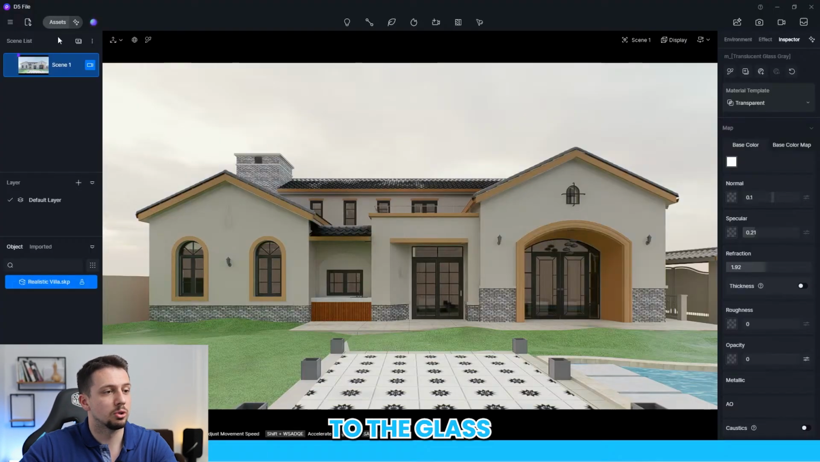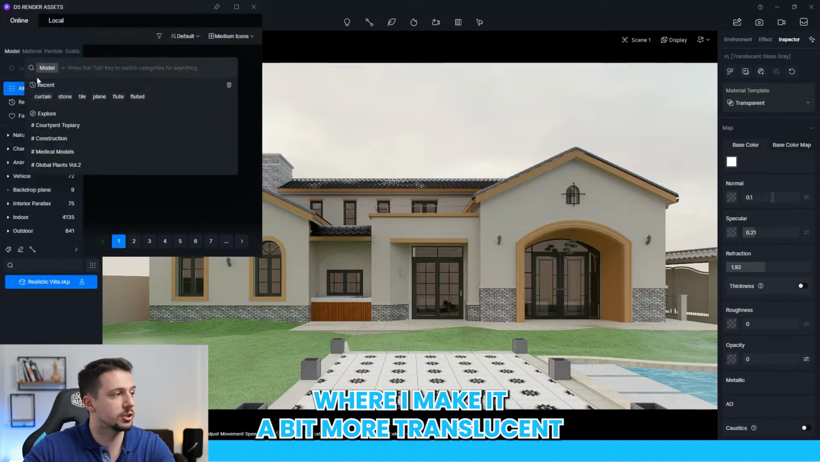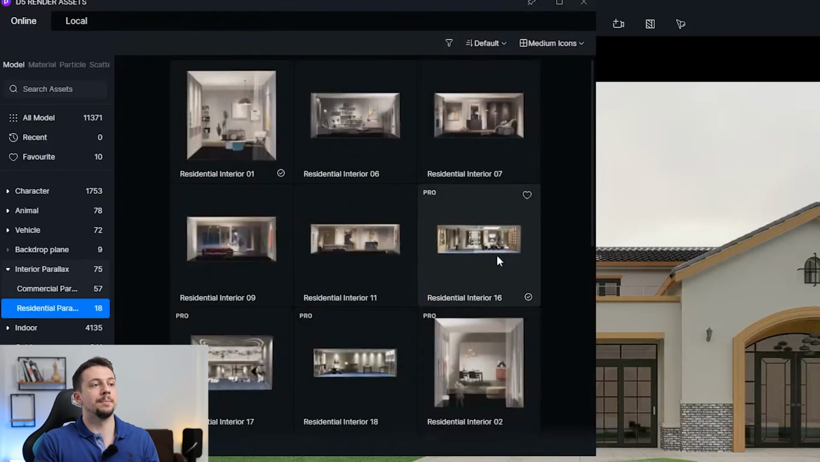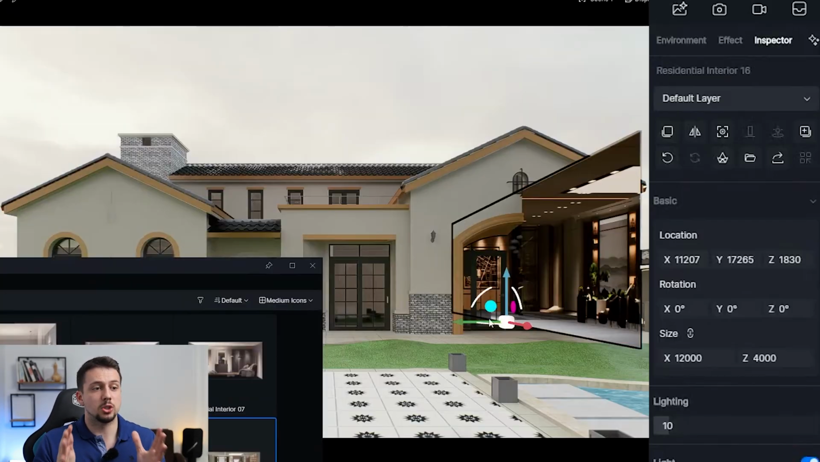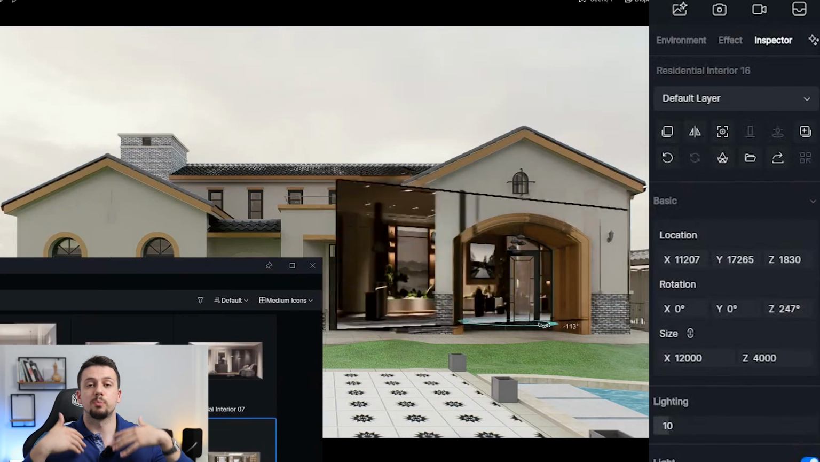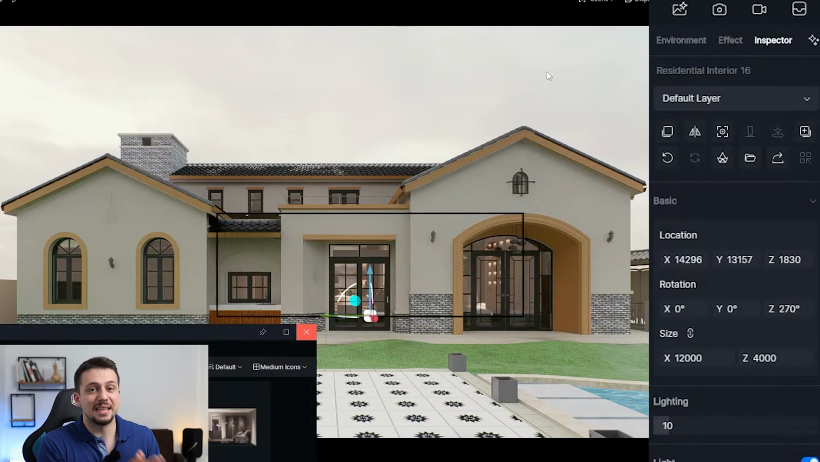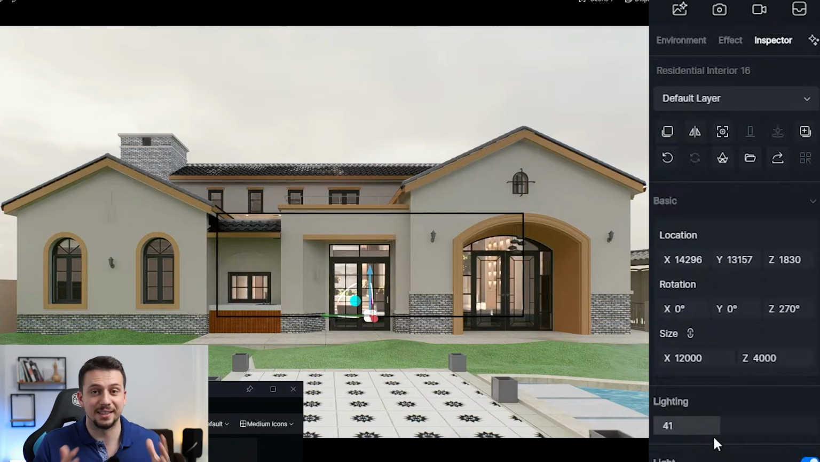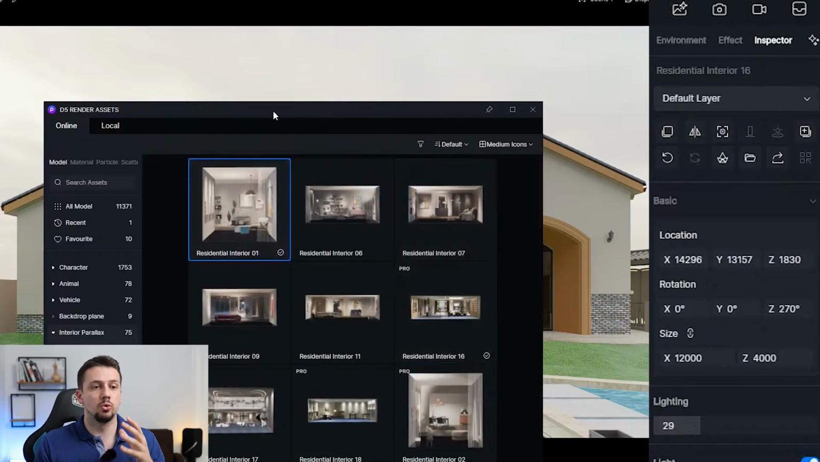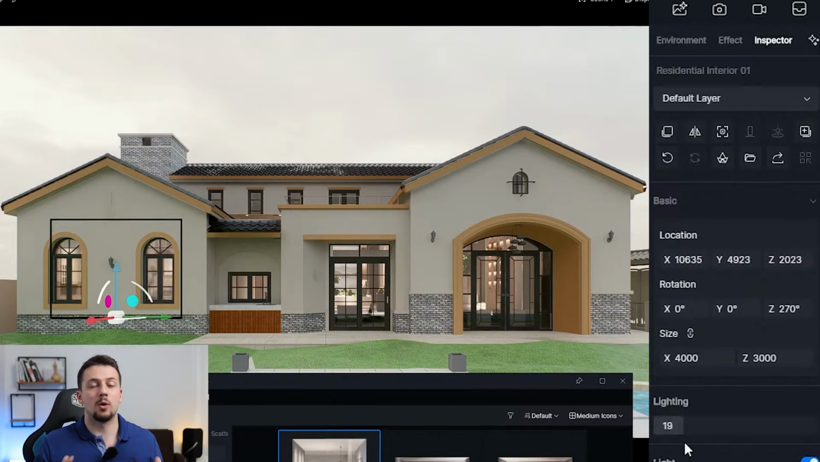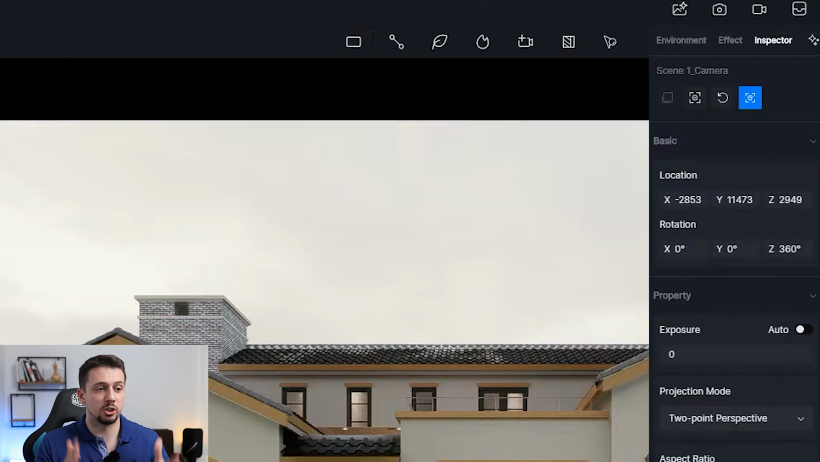I go straight to the glass where I make it a bit more translucent, and then I go to interior parallax. So interior parallax are basically images which change based on the perspective that you have, which you can put inside the actual house, which will mimic as if you have furniture in the interior. And as you can see, I'm doing 2, 3, I think 4 of these in each of the floors and each of the rooms. That way we can mimic as if the interior is populated.